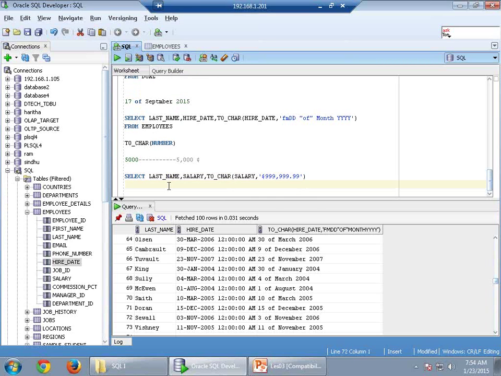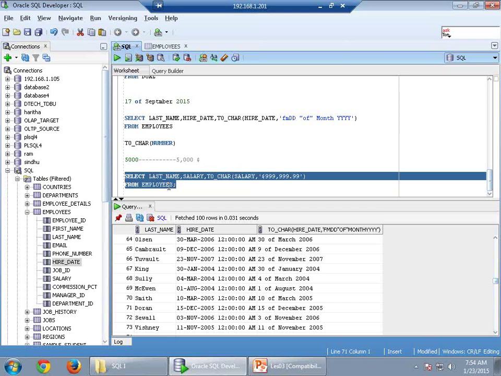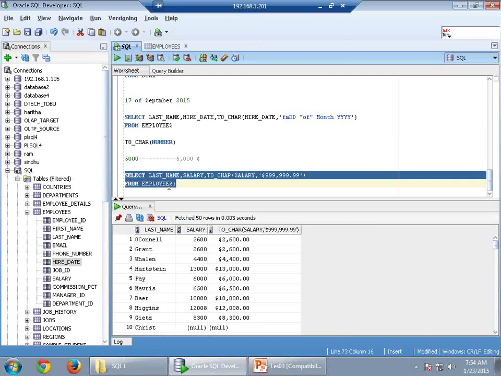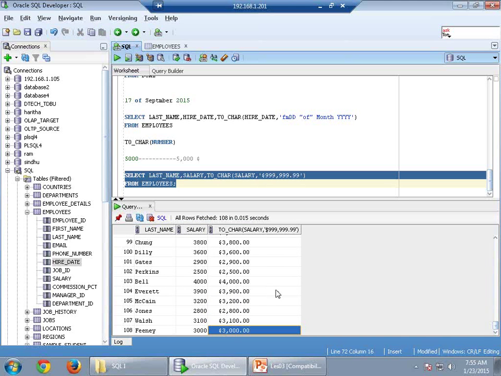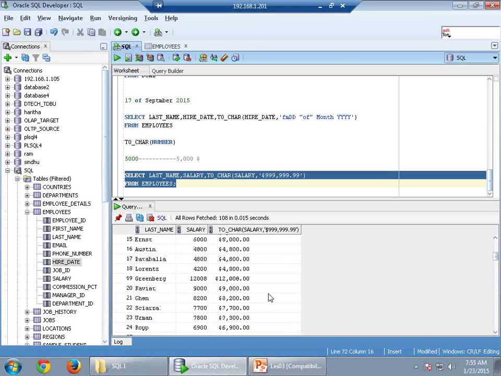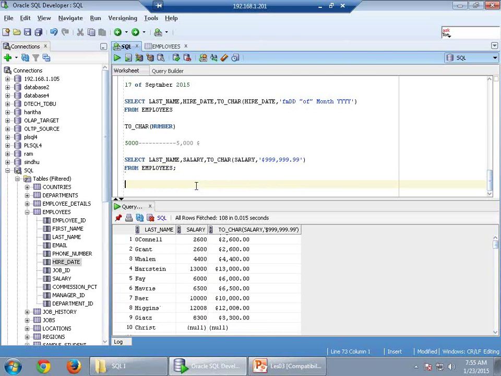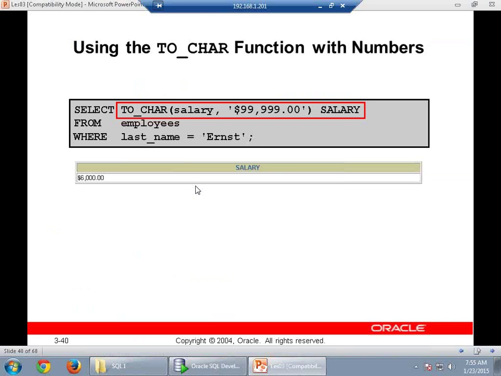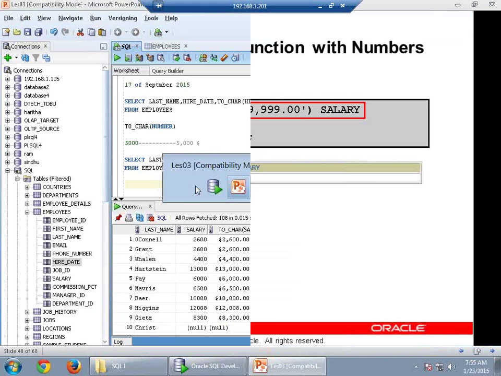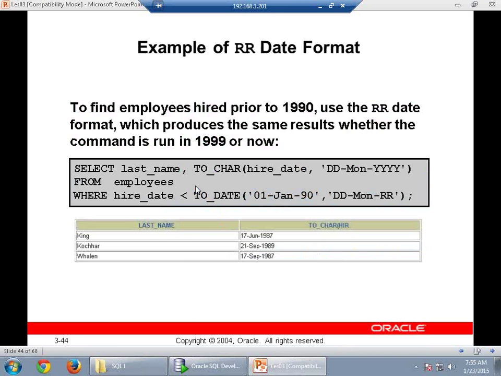Now let's try to use it with the employees table and check how we can use it. When you execute it, this will give the salary as 2,600 and 4,400, and similarly 5,800, and then 2,700, likewise. So it will display the character in the number format using this. So let's move on with the next one.